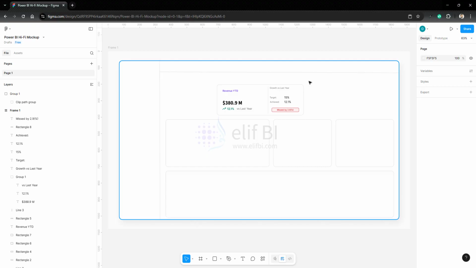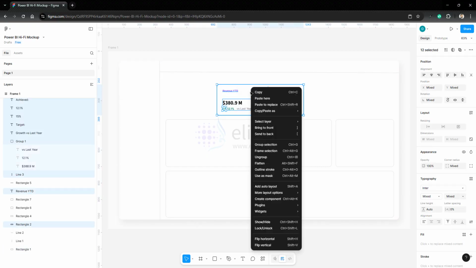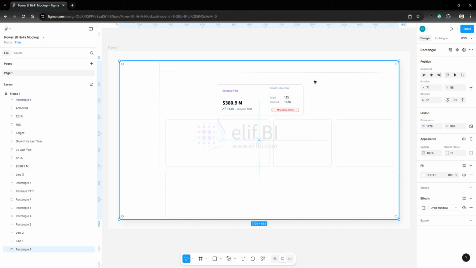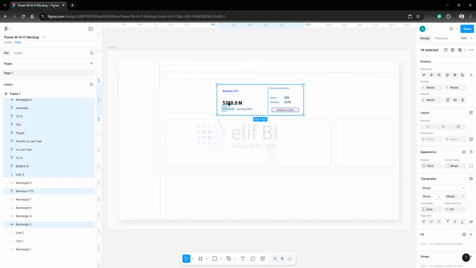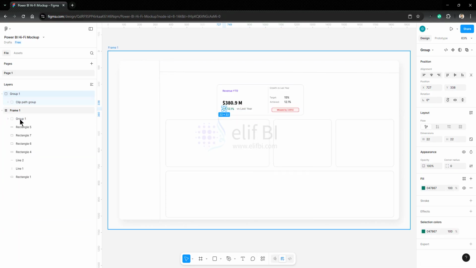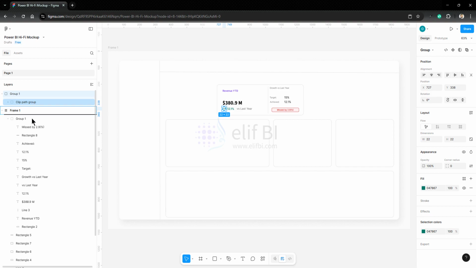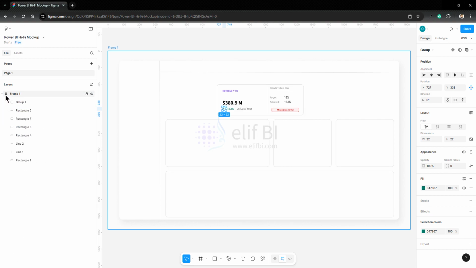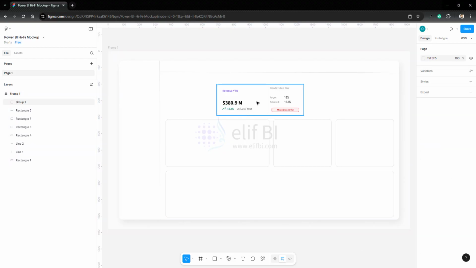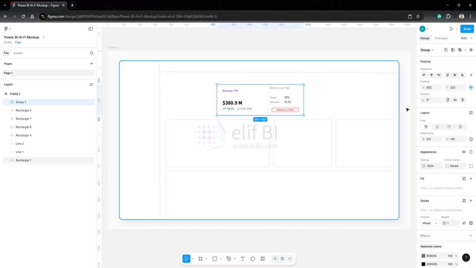We will press Control, click and drag, right click. First, we're going to ungroup everything. Then Control, click and drag, right click, group selection. This group is outside, so let's bring this thing inside here. Okay, now everything is within this frame. That's perfect. Once we have created this KPI, it's very easy to create the other one, which is the gross profit year to date KPI.